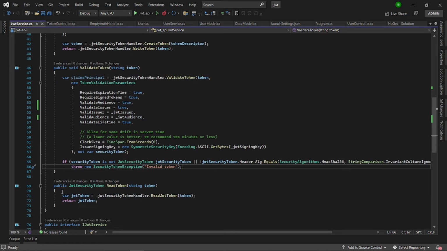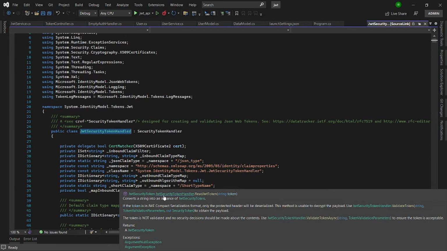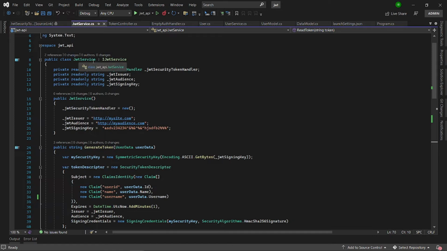The reading is very simple. Just pass the token to the JWT and just read it. What you can do is call the validate first and then read it, but in this case, just as an example, you can just read it straight away. Okay, and so that's the service for dealing with JWT.